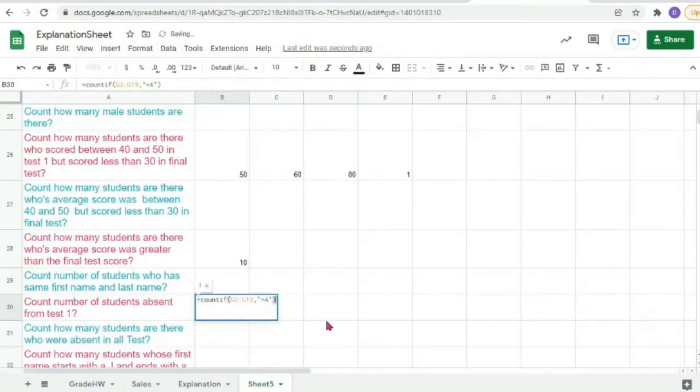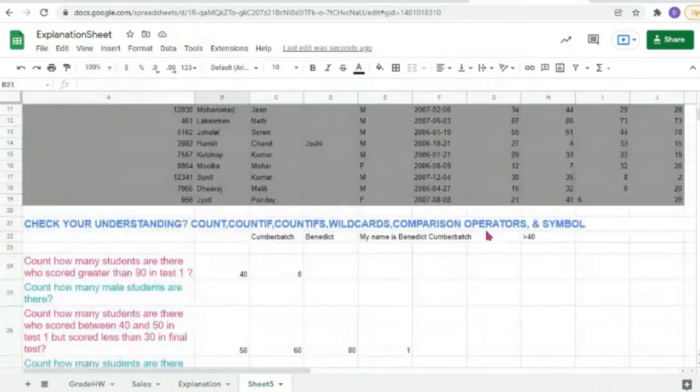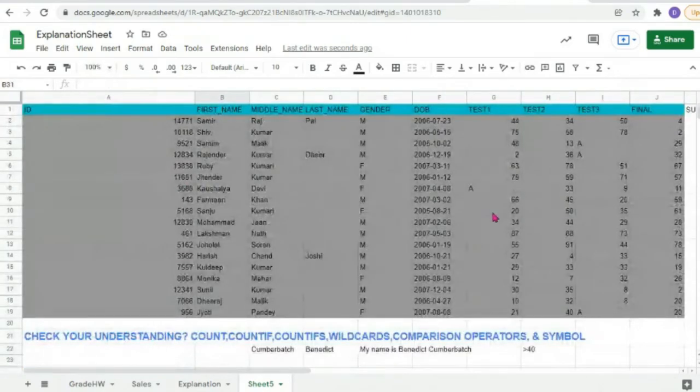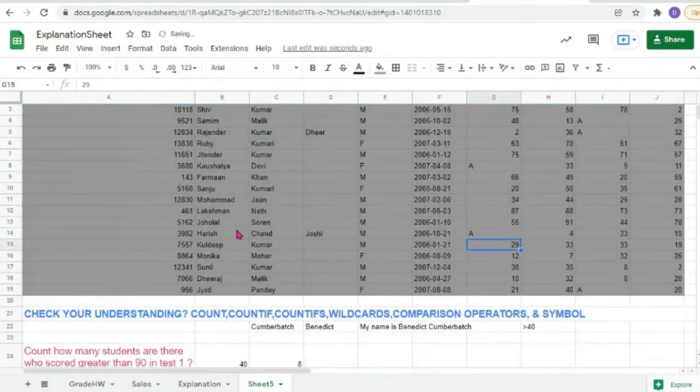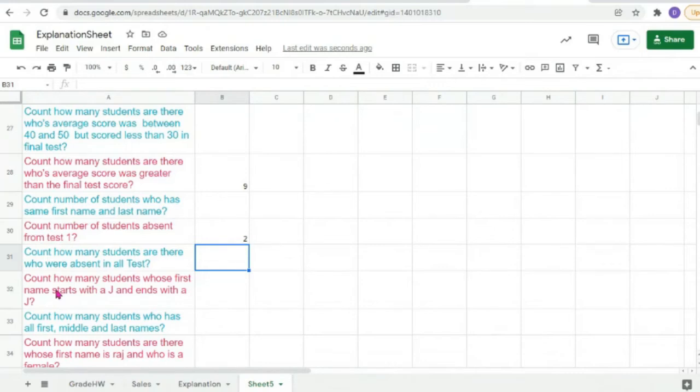One student who was absent. Okay, that's the answer. There is one student who was absent. Let's make this student also absent, say A. Now there are two students who were absent, so this is the result. Two students were absent. Got it. Done. Finished.